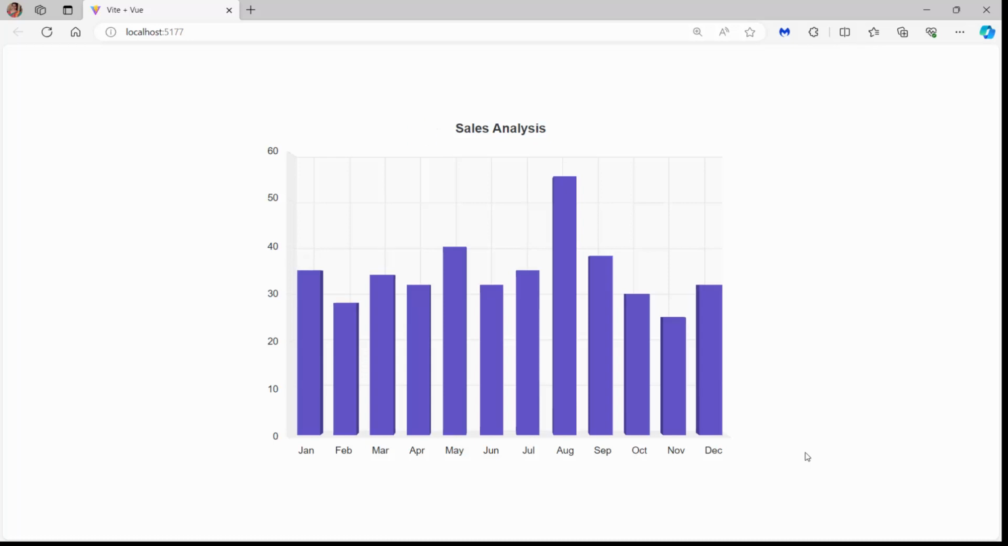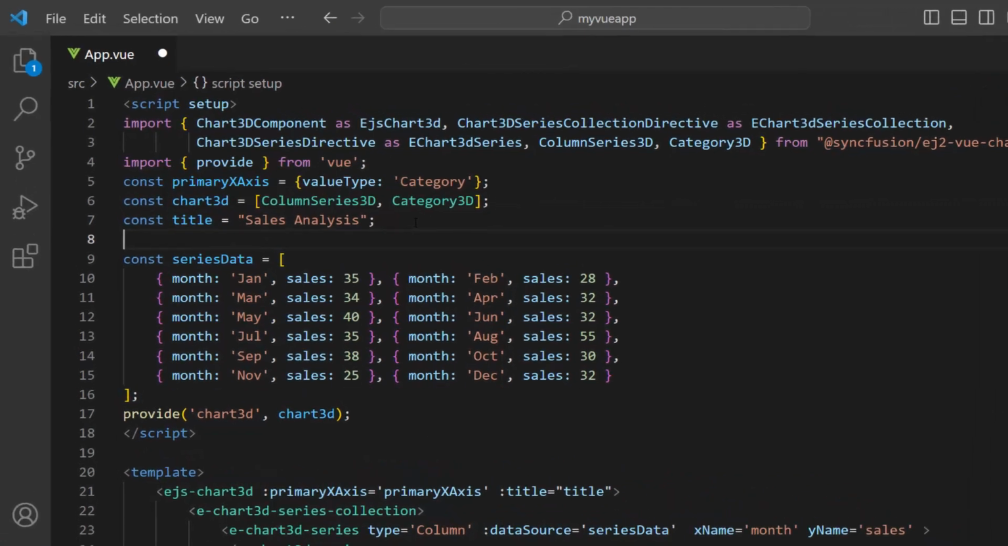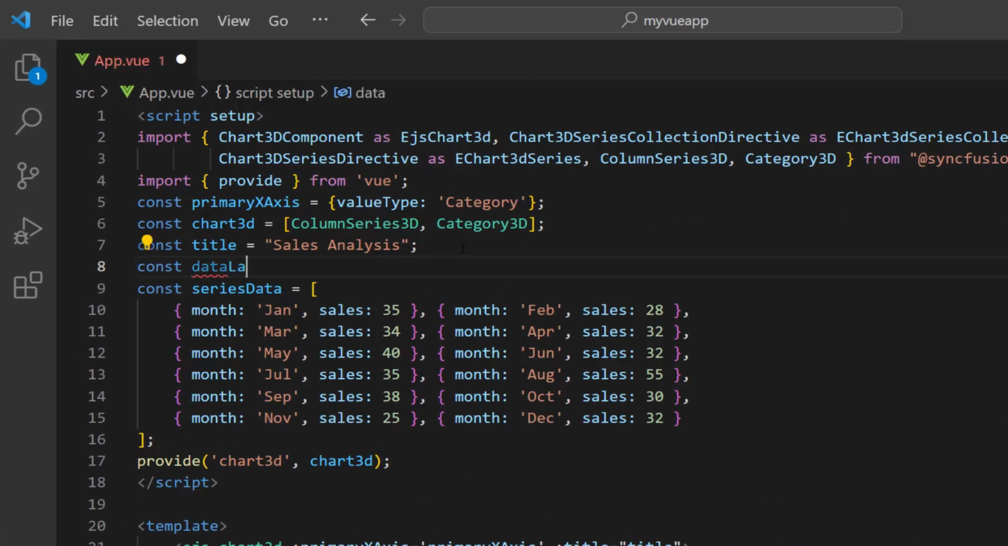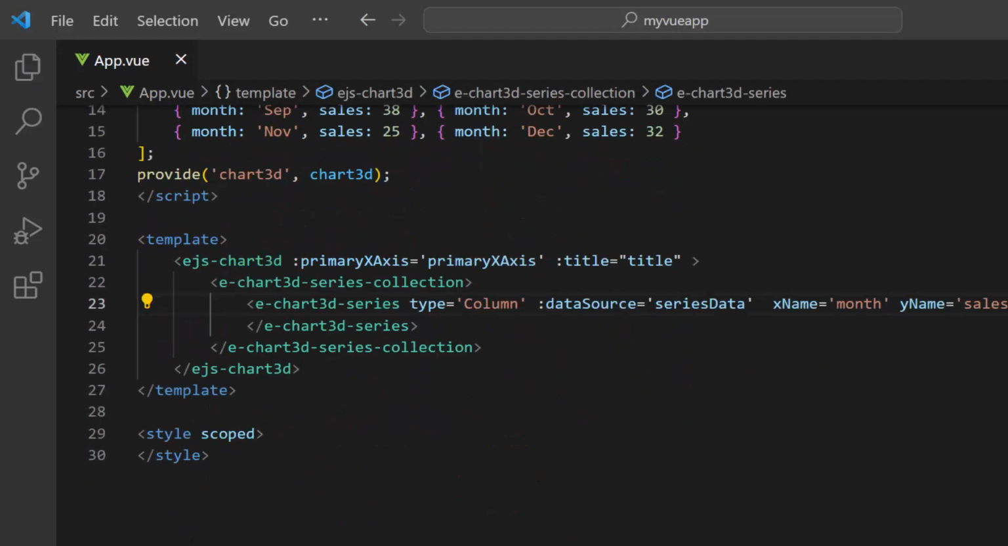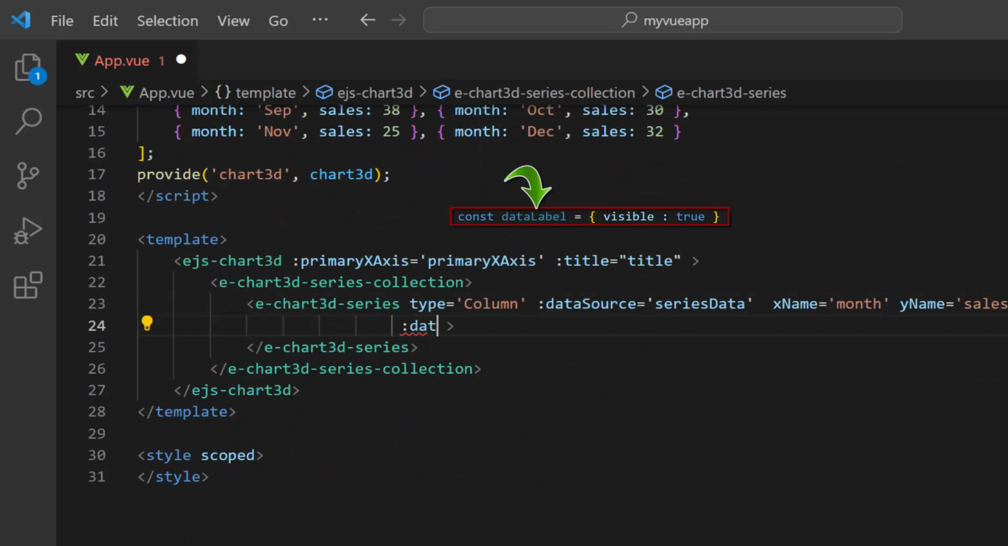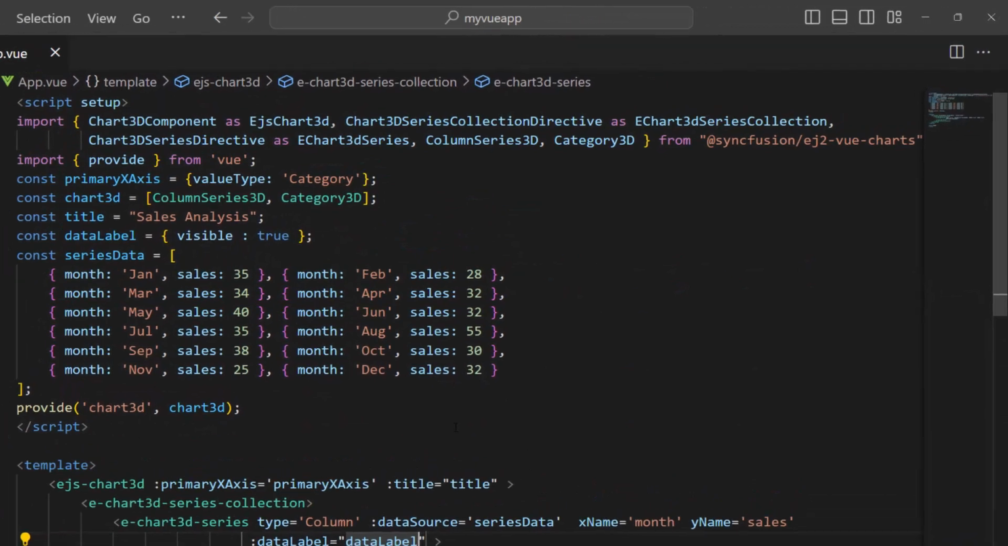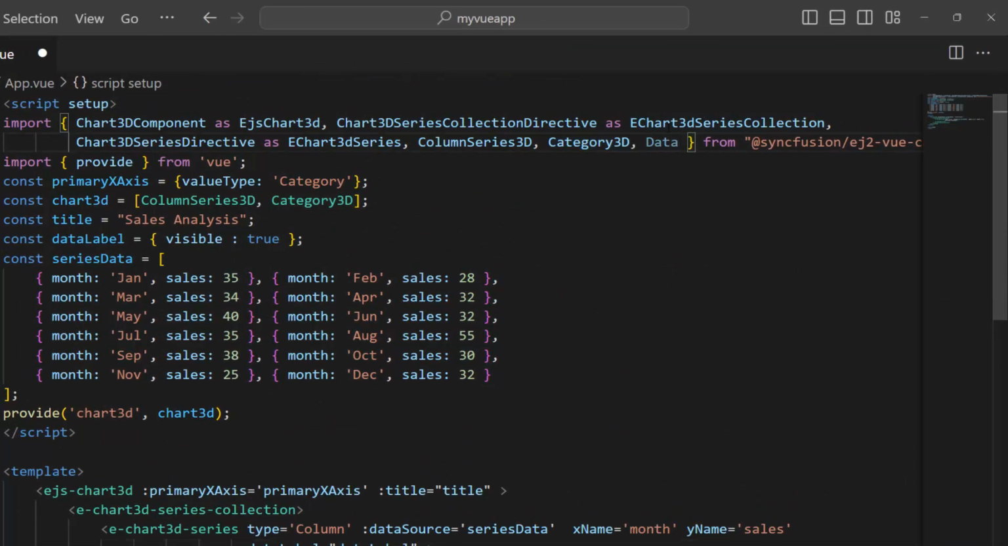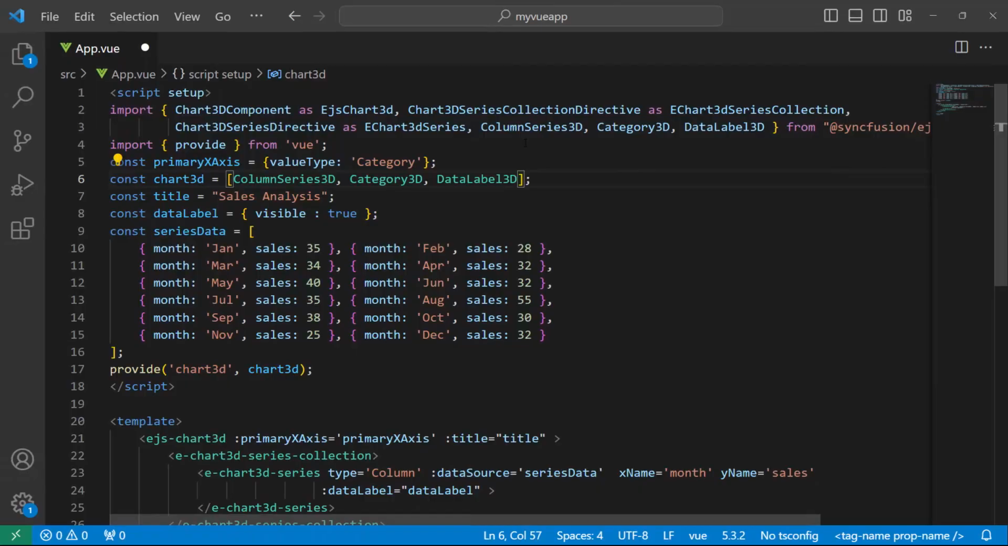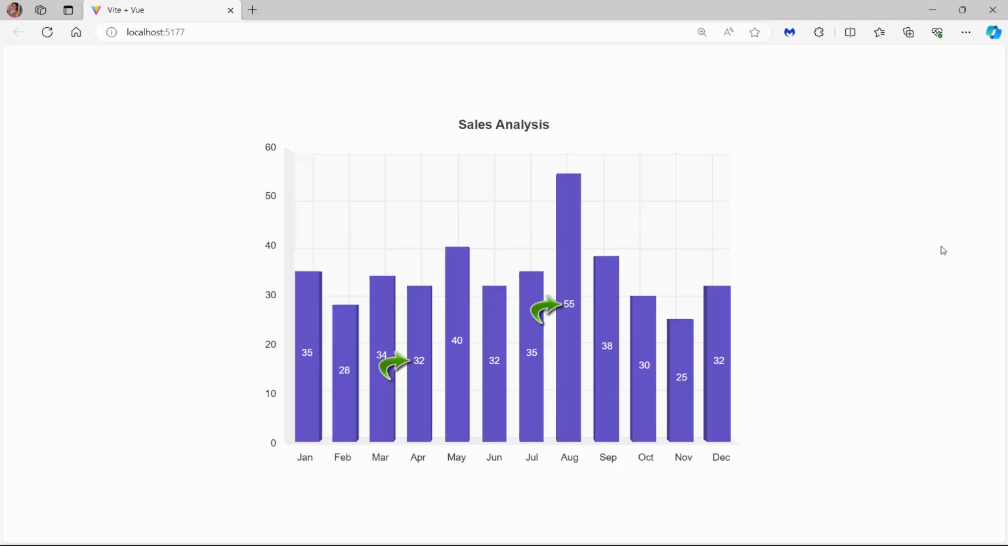Now let me show you how to add data labels to charts to display information about the data points. I define an object named dataLabel and set the visible property to true. Then I assign this variable to the dataLabel property of the series. To access the data label, I import the DataLabel3D module from the Syncfusion Vue charts package and inject it in the provide section. Check, the column chart is displaying data labels on each of its data points.